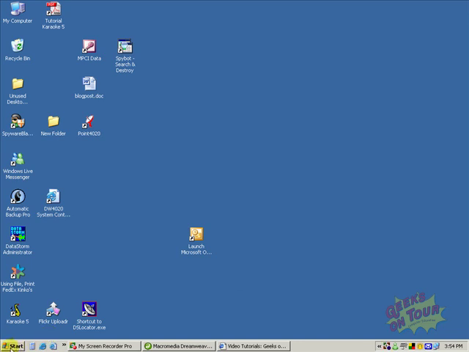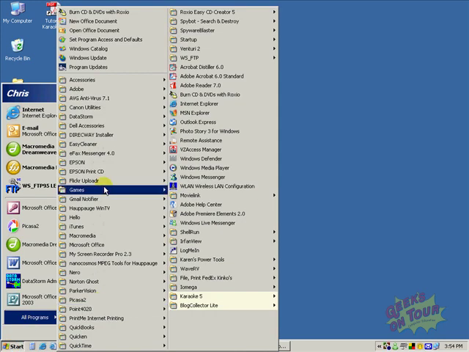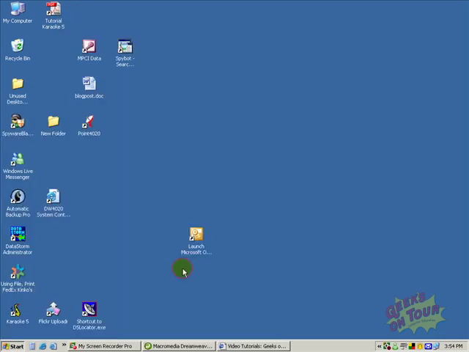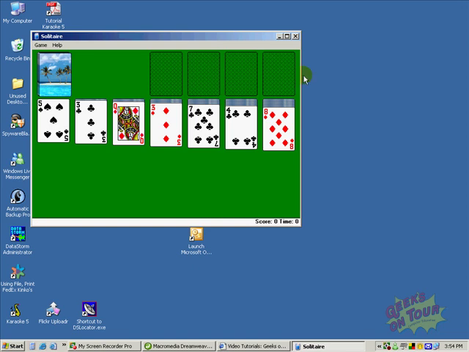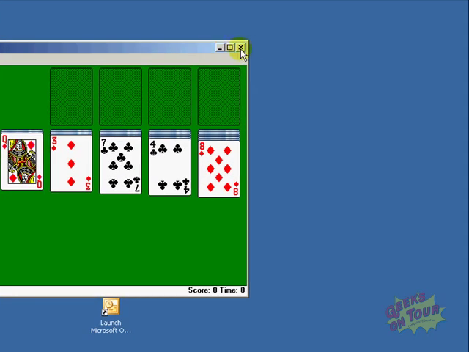Let's take a look. I'm going to open the program called Solitaire. Start, All Programs, Games, Solitaire. And it opens in a window. The window has a title bar. That's up here where it says Solitaire. That's the title. And notice it's dark blue. It has an outline all the way around. It has a close, a maximize, and a minimize button. That is a window.